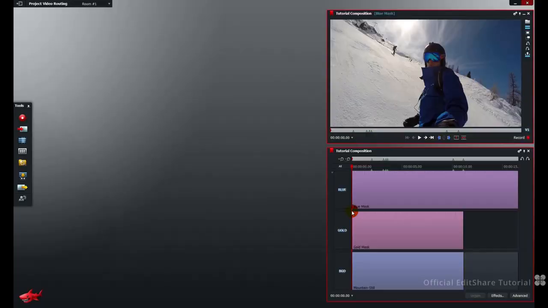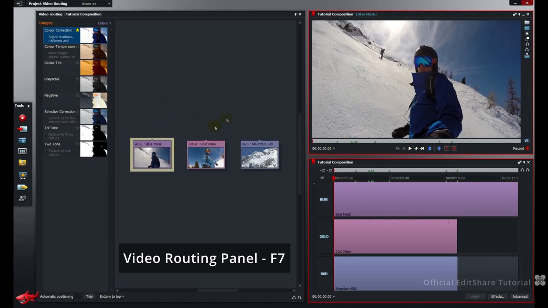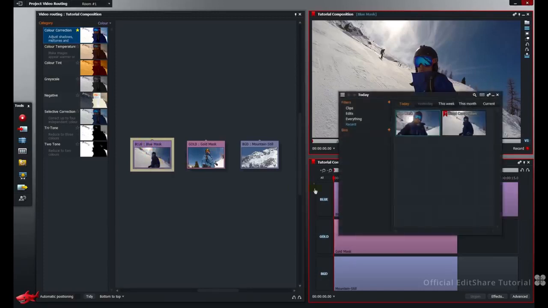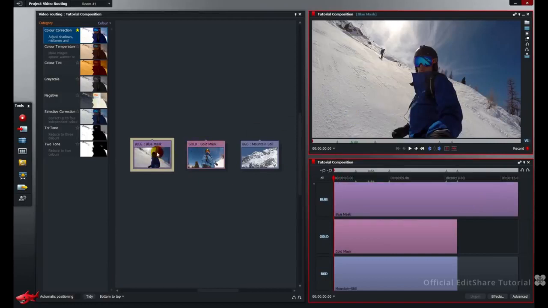Okay, let's open the video routing panel. The shortcut is function key 7. The three nodes I've got here represent my source video tracks on the edit timeline: the blue track, the gold track and the background track. They're marked on these nodes, and actually we can see a display of the current media on the node as well. These source video nodes have a right click menu where you can show the tile and reveal them in the content manager. You can also access the file card information for the shot.